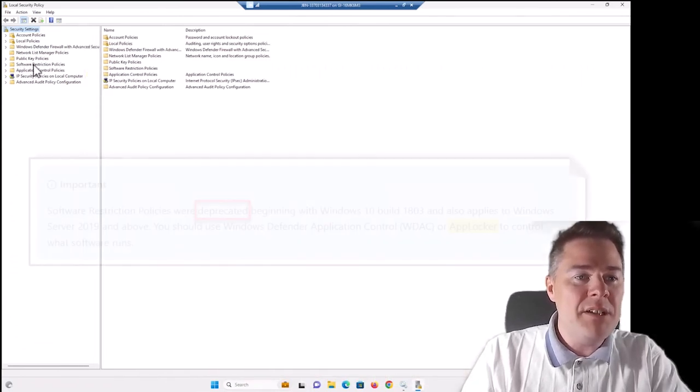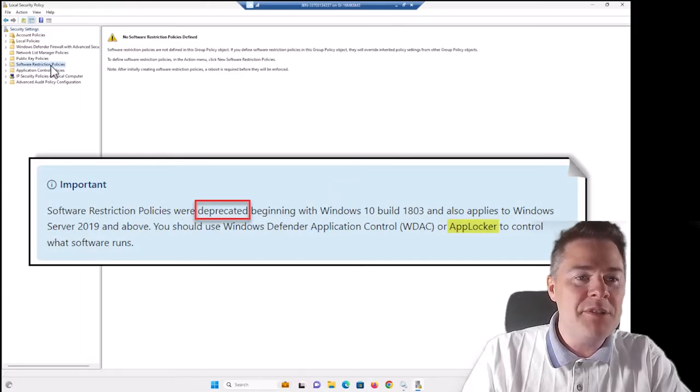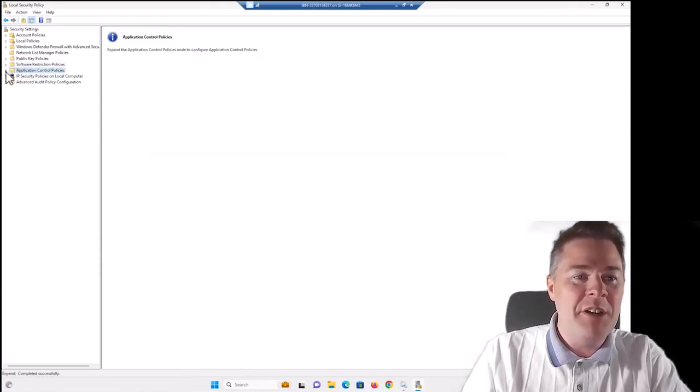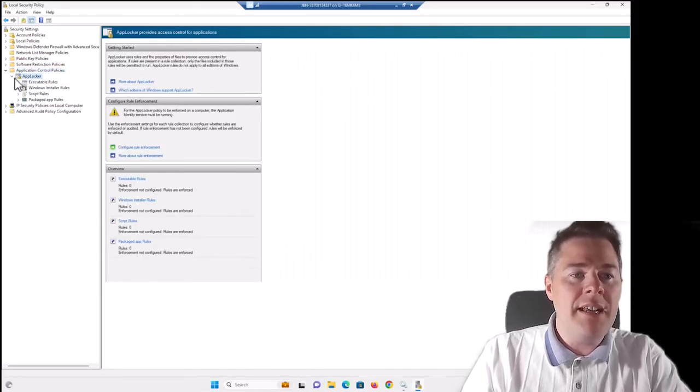So just to speak about some legacy. Here you see it says software restriction policy. That's from Windows XP, and it actually works on Windows 11 also. You can run that, but that's legacy. The new one is AppLocker. That's the one we're going to do. So if we click here on the little arrow, we get AppLocker. So here we're going to create a rule.